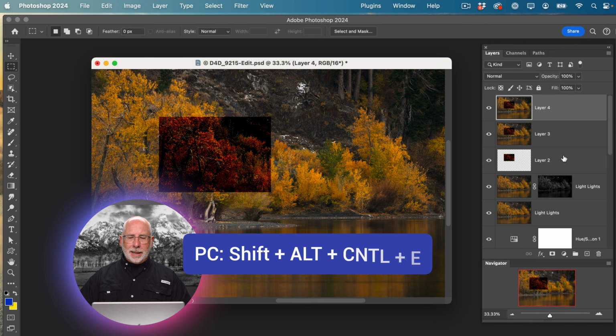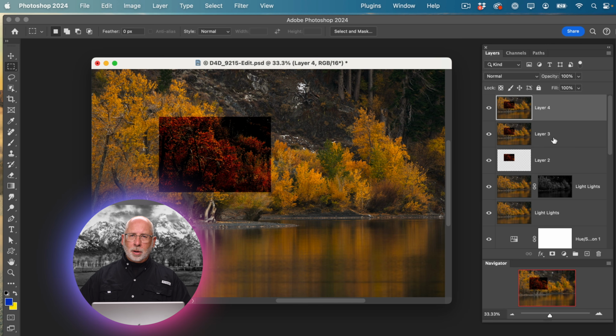You're going to find that to be really handy. So that's definitely worth learning. I know that it's kind of a lot to learn, but once you learn that, you'll use it all the time when you're working with your layers.